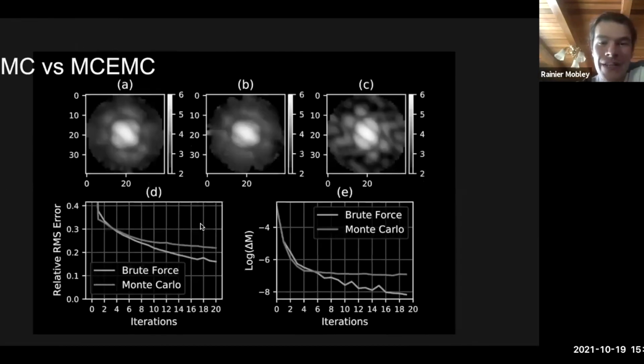So here is the initial result. These are outdated now. Here's a couple of reconstructions where I scripted up both versions, the brute force and the Monte Carlo version, and they both look pretty similar. It's too early to say exactly what the differences are, but you can see the shape coming into focus in both of the reconstructions, and this is the difference between consecutive models.